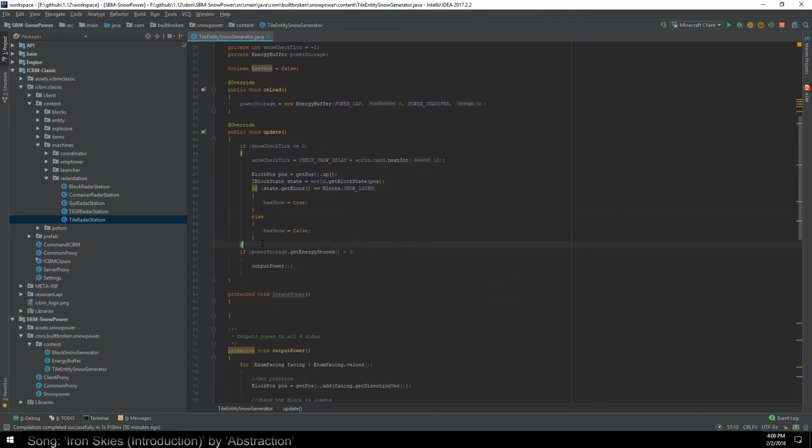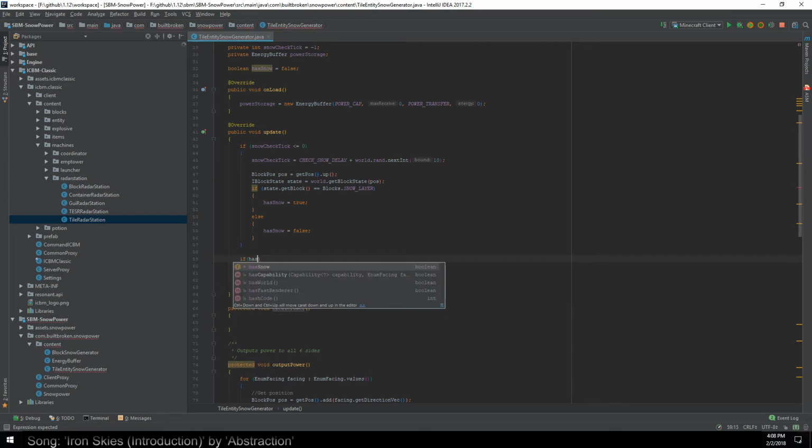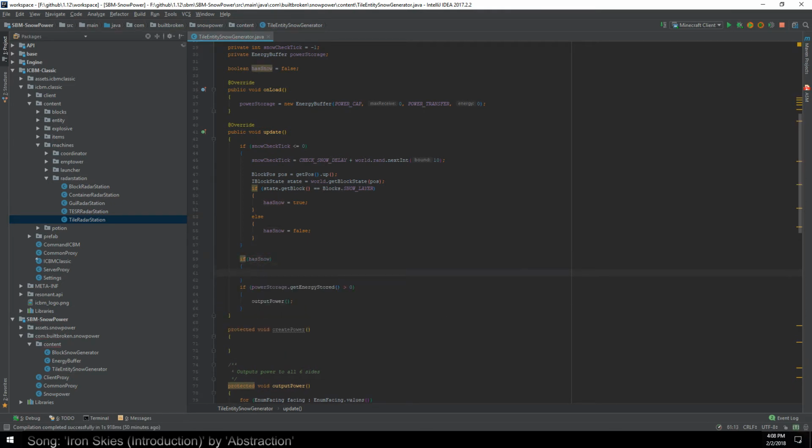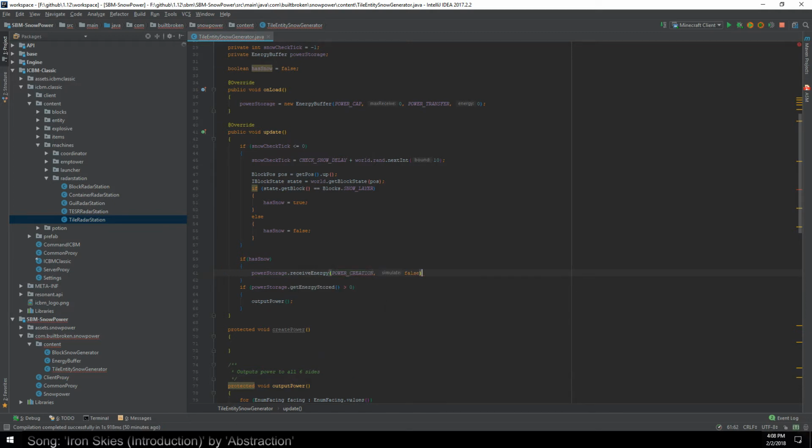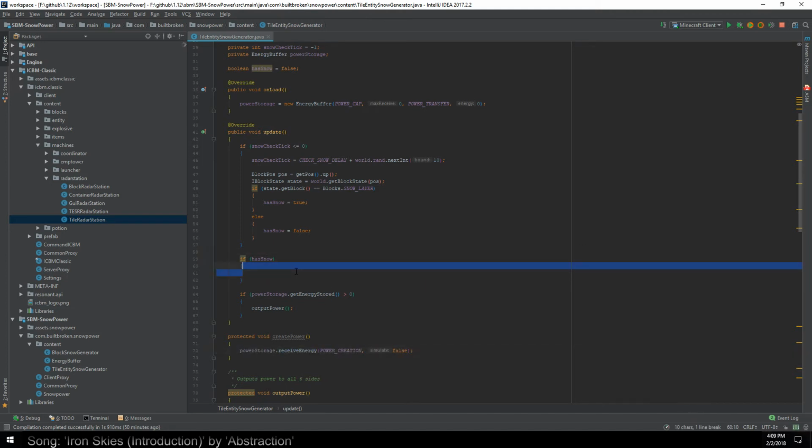So then what we need to do down here is we need to go okay, if hasSnow, we then do powerStorage.receiveEnergy, and we'll do power creation, and we'll do false because we don't need to simulate this. We don't need to do any checks. We don't need to make sure that it actually did receive power. We simply care that we generate power. And actually we want to move this down to create power, and we'll do create power here.